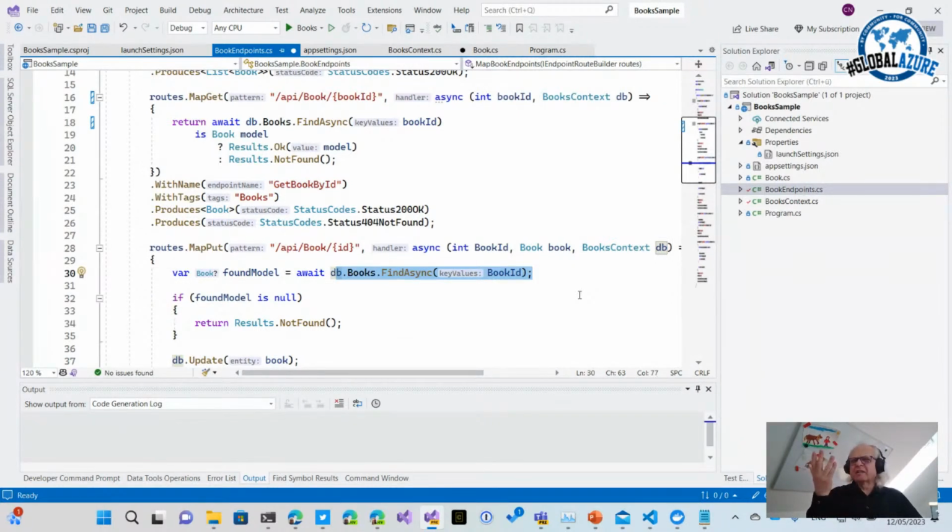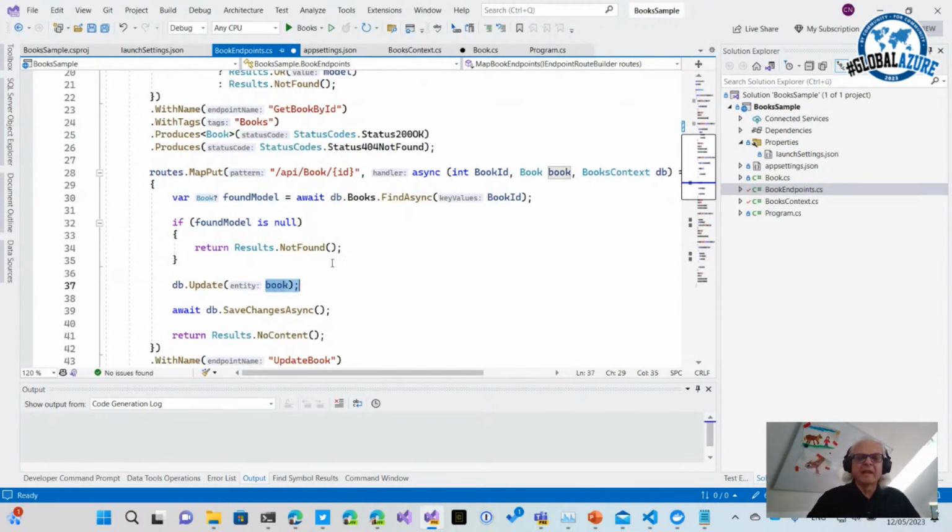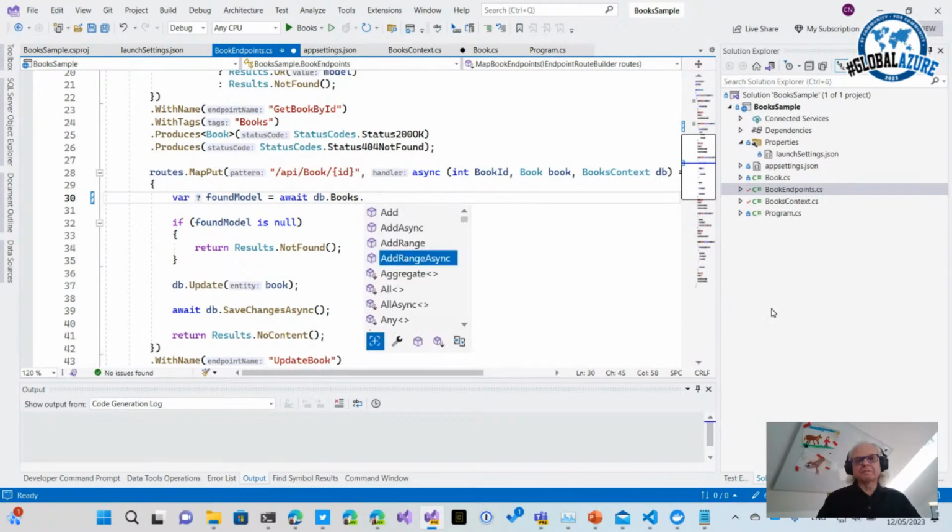That's why you should use classes with Entity Framework instead of records, because a record is immutable. And here, if it's retrieved from the database and then you add another one, it's a different book. So, but we can still use records here.